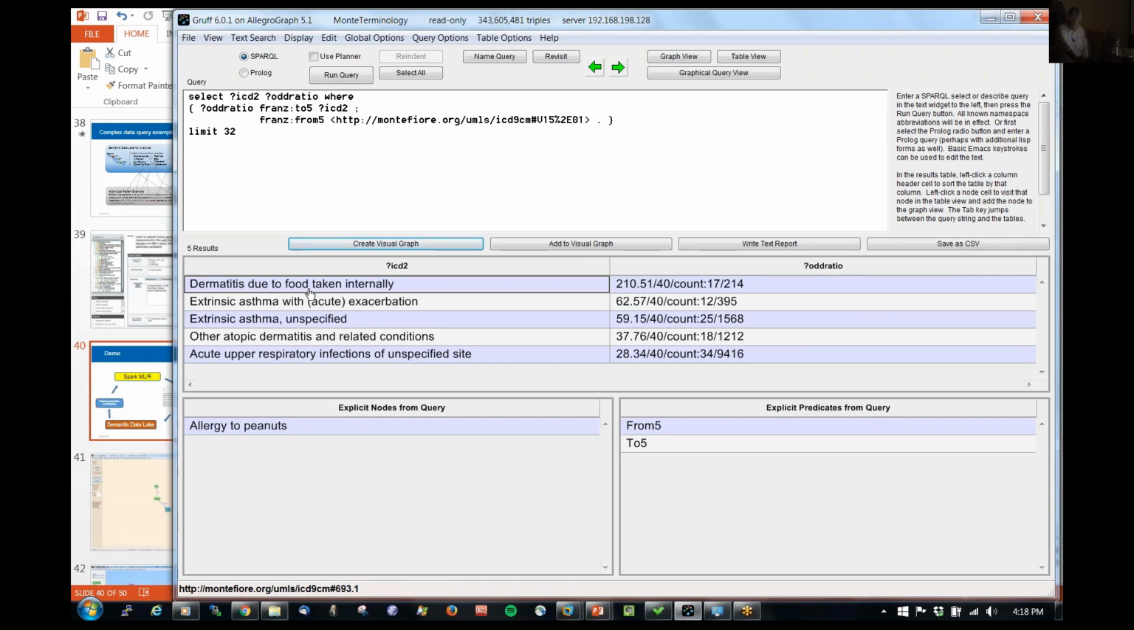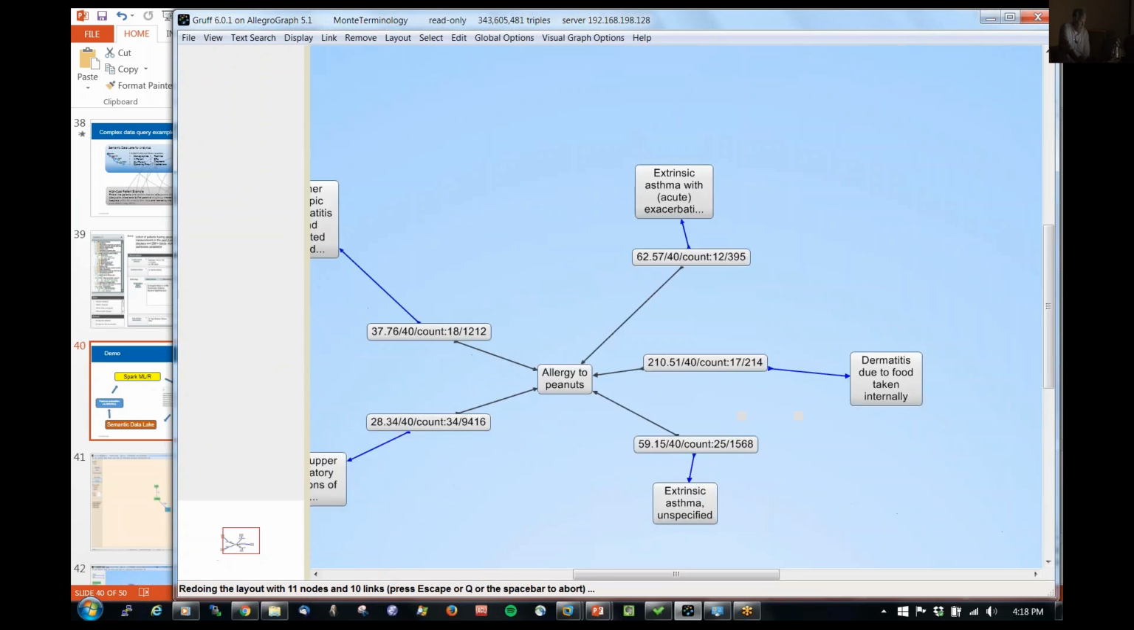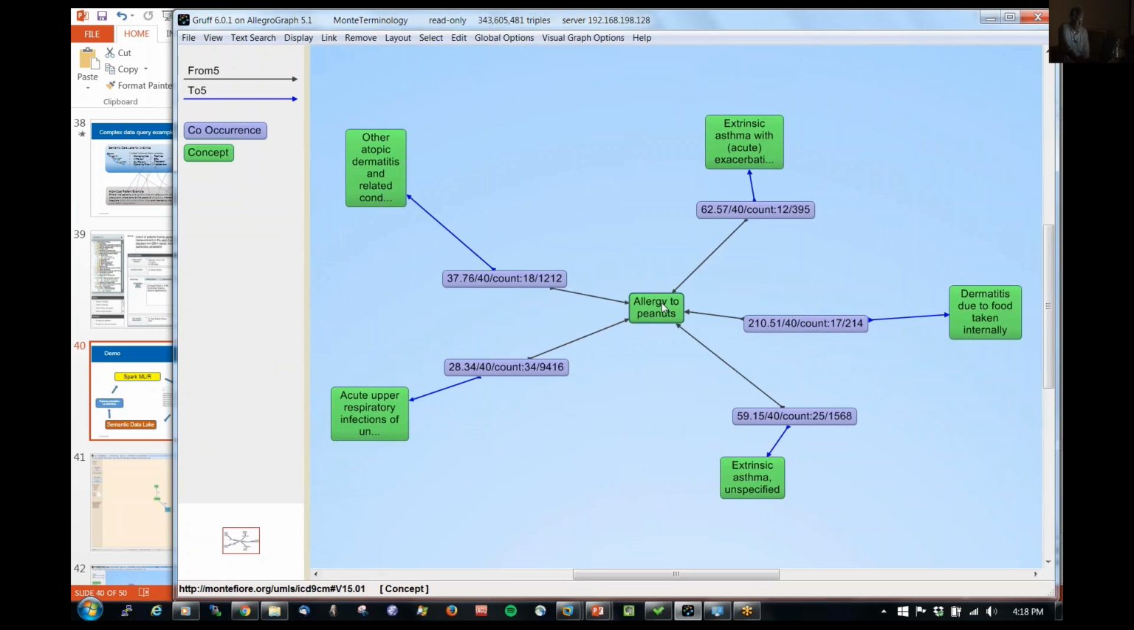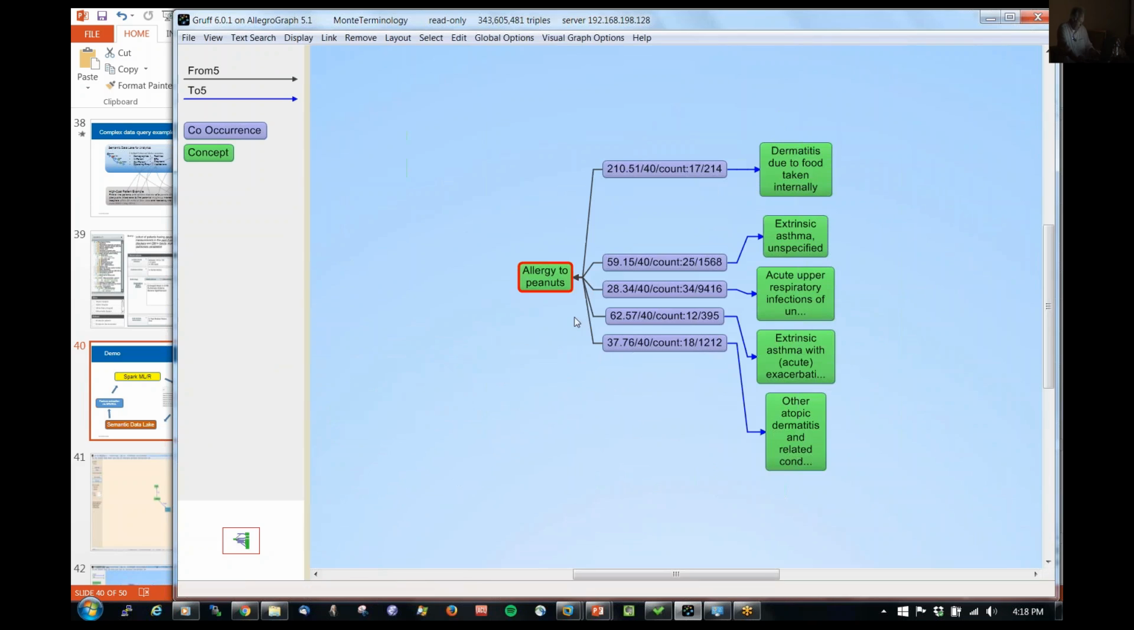I mean, so here you see dermatitis due to food taken internally, 210 times more than what it would have been randomly. Yeah, same thing for extrinsic asthma and another kind of asthma. Then you get dermatitis again, and then you get acute upper respiratory infections. So I can turn this into a graph. Yeah, so here you have allergy to peanuts, and let me do this.